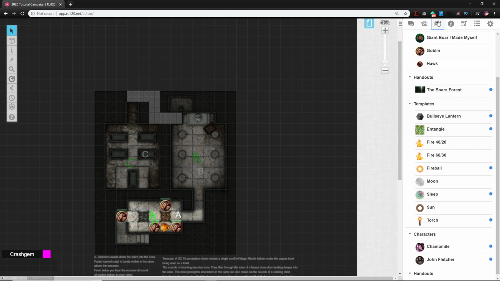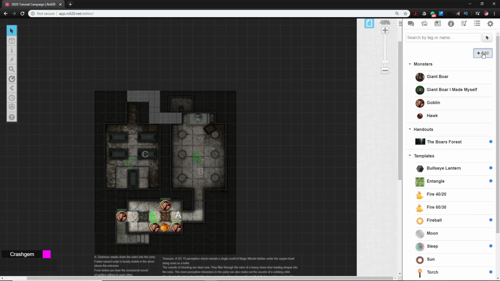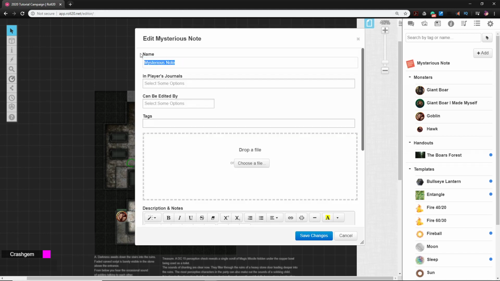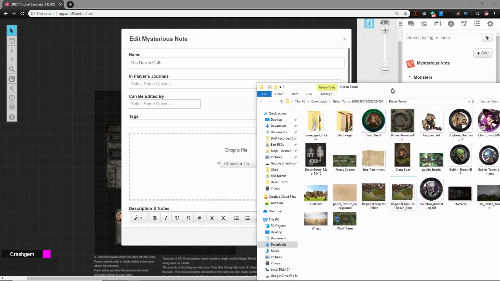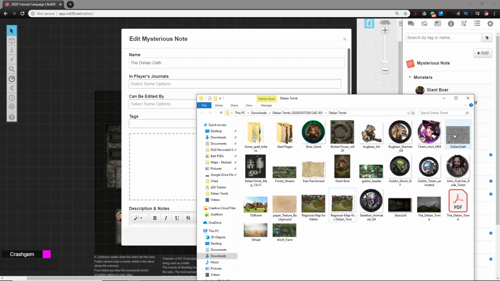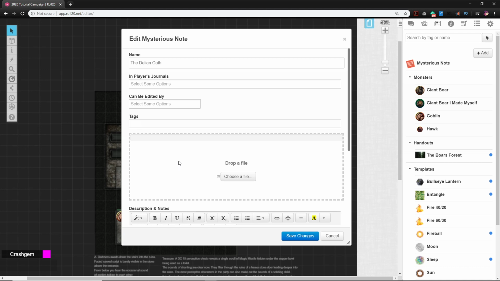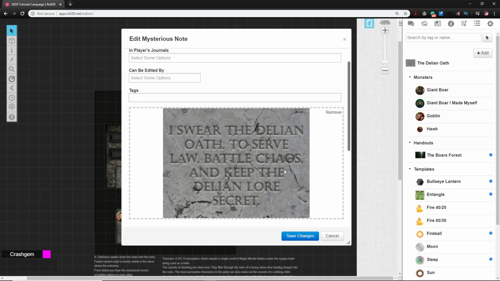Alright, so going over to our journal, I'm going to go to the top and I'm going to add, and I'm going to choose handout. And I'm going to put Delian, or maybe the Delian. There we go. Oath. Sweet. And then from my assets folder, I'm going to drag over the Delian Oath. There it is. And while Roll20 is doing that, there we go.